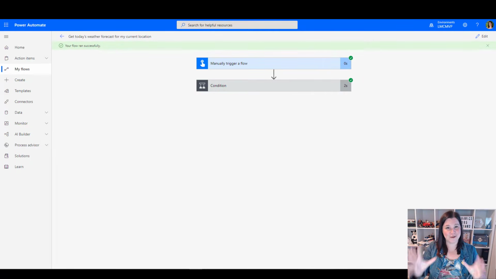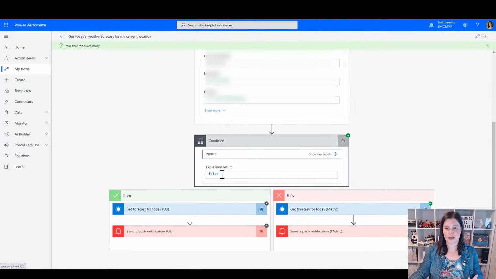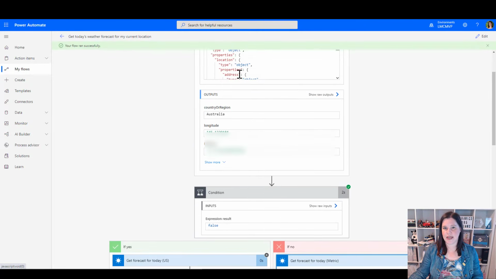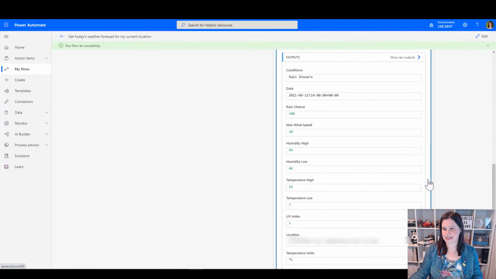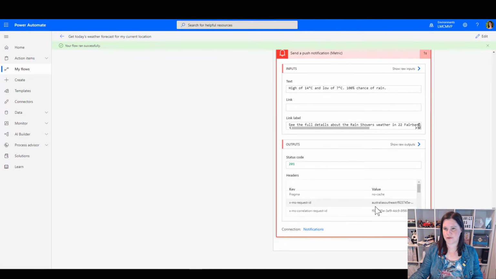So once we've done the running of that flow, you can see we've got green ticks here. This is this particular instance of the flow, and we can see what's going on inside it. So it's manually triggered the flow, and it's picked up my country or region is Australia, my latitude and longitude there, and the condition has come through false. Correct, I'm not in the United States, so we're going to get the forecast for today. So you can see that what we've got here all the way through are these green ticks that allow us to see what's going on and to get the details of what's going on. And it has actually sent me a push notification there.